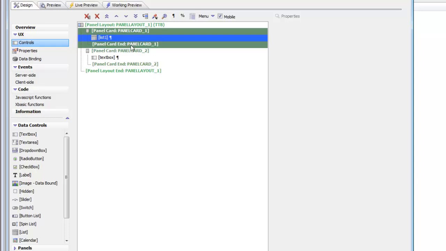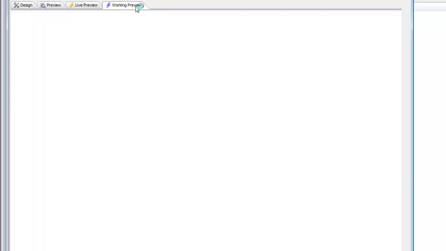So using panel cards and panel layouts, we've been able to achieve exactly the design goal that we started out with.